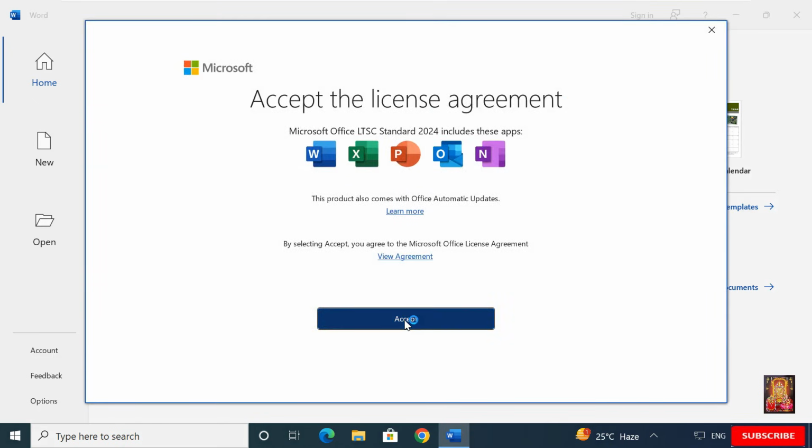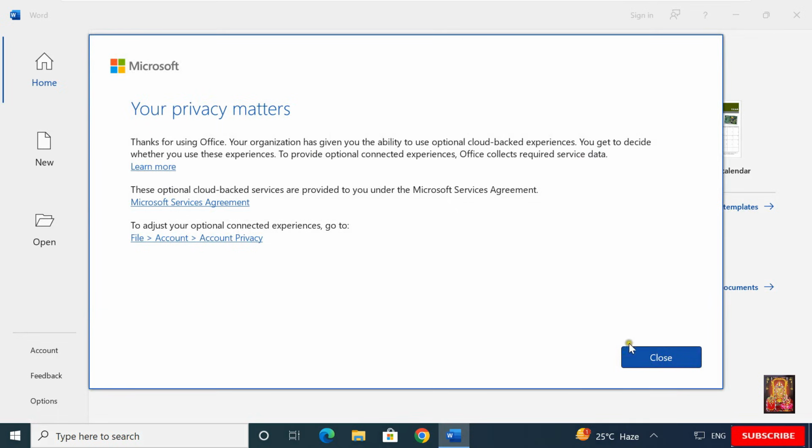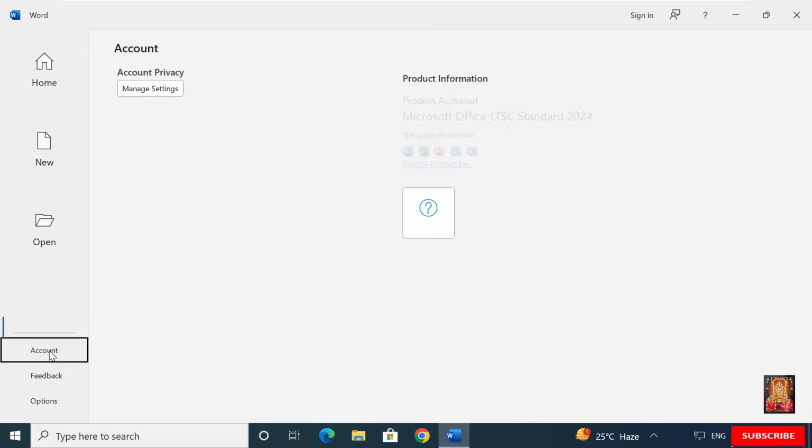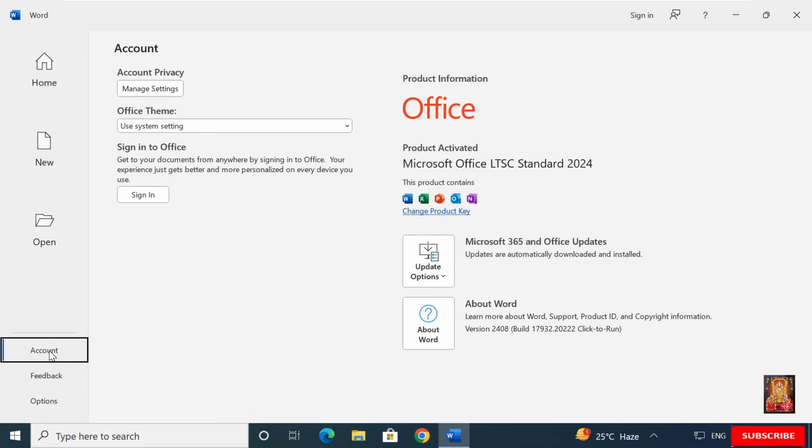Click Accept. Click Close. Click Account. As you can see, Microsoft Office LTSC Standard 2024. This means our Office 2024 is successfully installed in this machine. Close Microsoft Word.